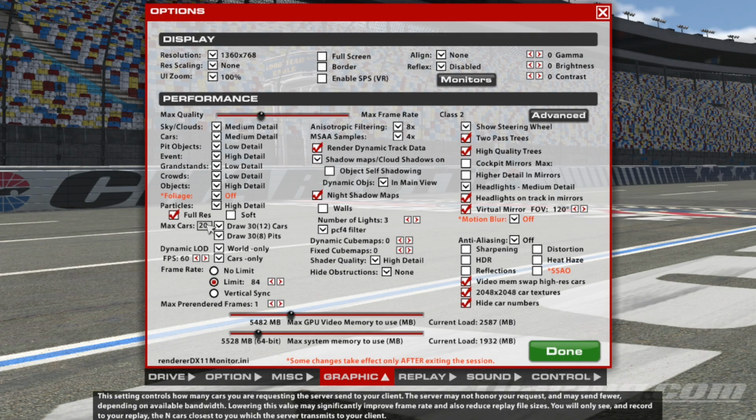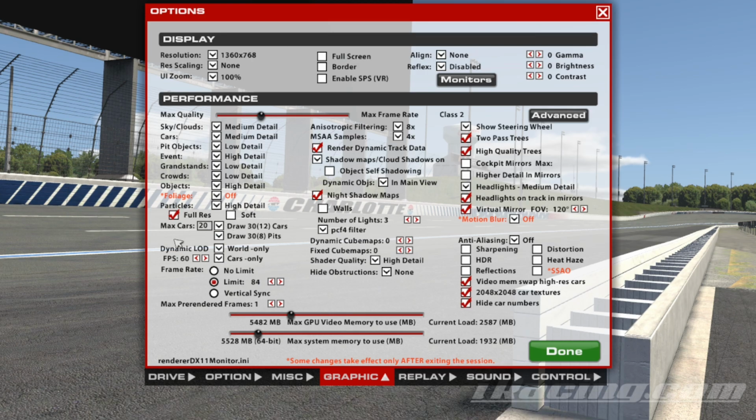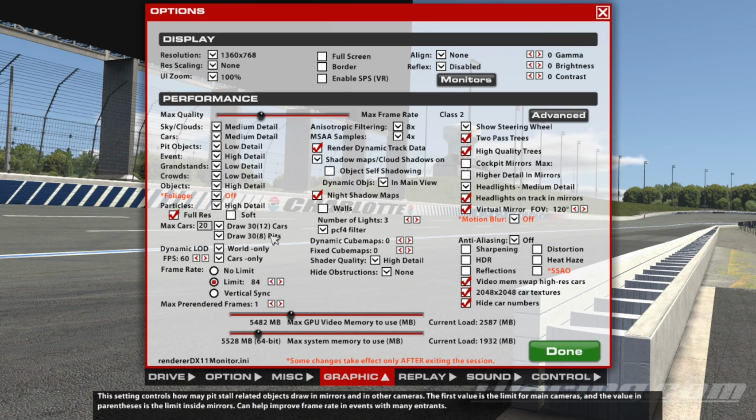A maximum total of 20 cars requires service. The service may not honor this request. Fewer, depending on your bandwidth. So it also depends on your internet as well.